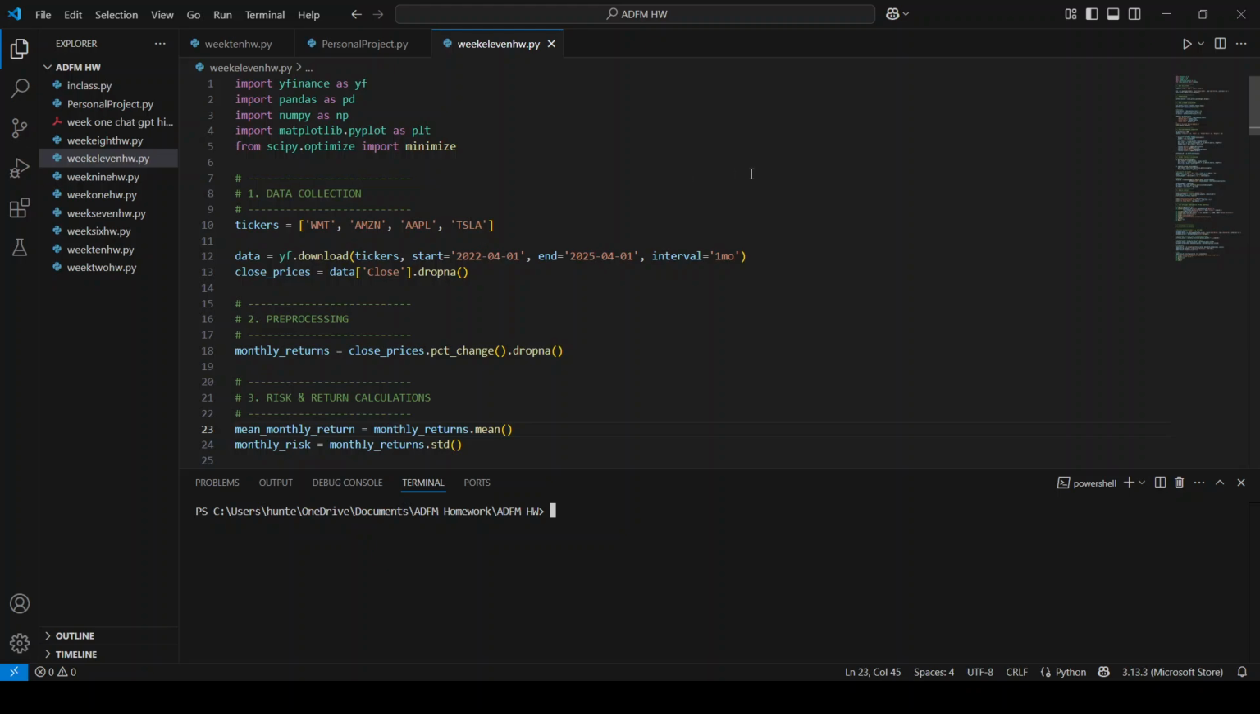Line 12. This is the data download. So data download will download the monthly data from April 1st of 2022 to April 1st of 2025.